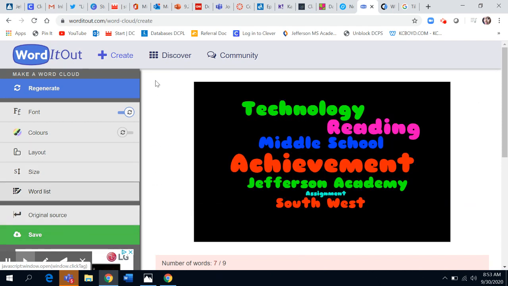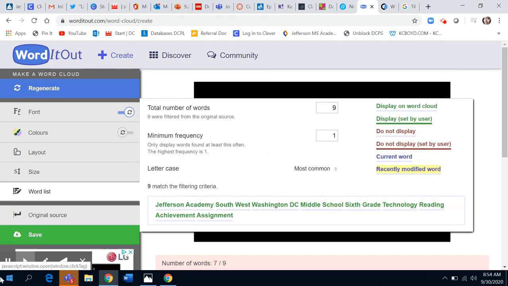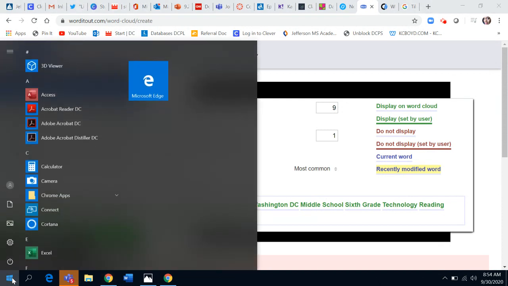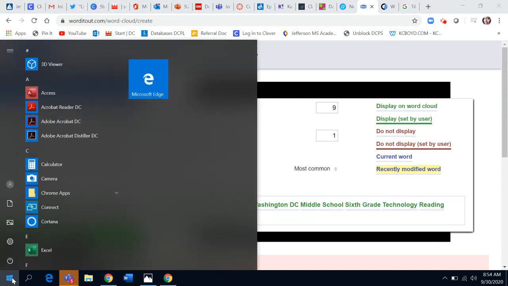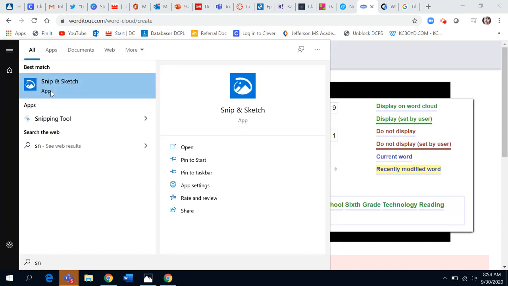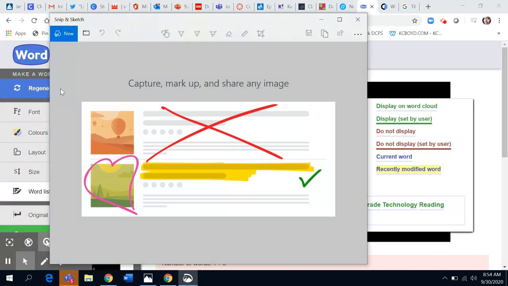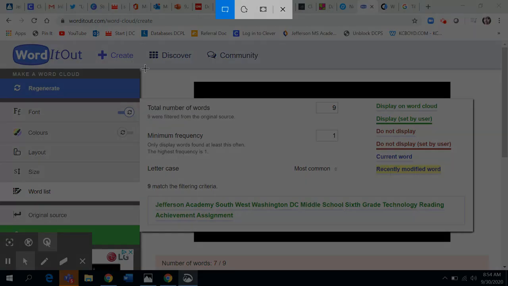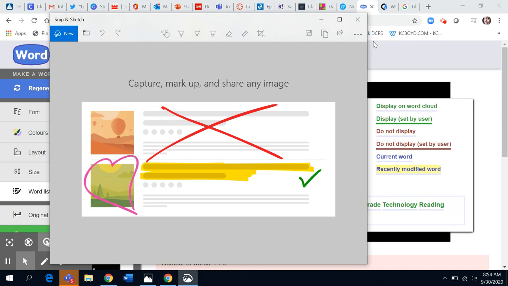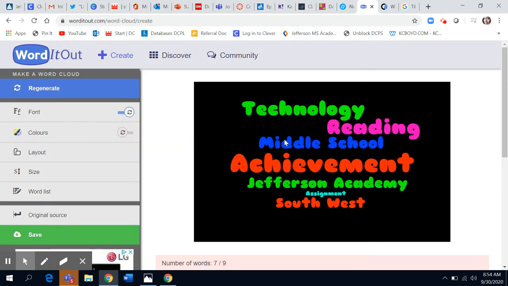Now you have two options. You can save this to your hard drive by going down to the start menu in the lower left-hand corner of your screen, clicking on the Windows icon, typing in SN, which stands for Snip and Sketch. You can actually take a screen grab. I should take that back. You can take a screenshot of your work, and I'll do this again.